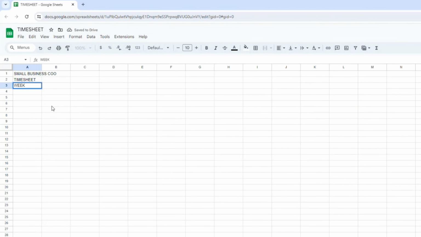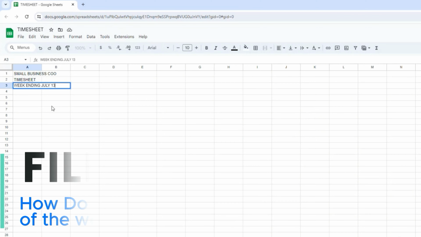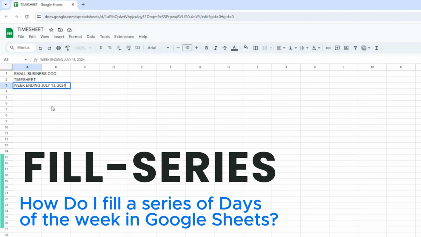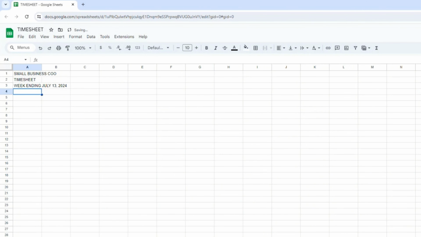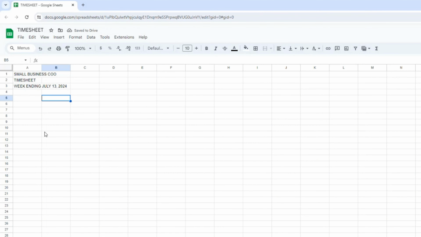You can have your employees fill in their name at the top of the sheet too. If you're a beginner, you may want to know, how do I fill a series of days of the week in Google Sheets? In cell B5, we're going to put Sunday as the first day of the week.